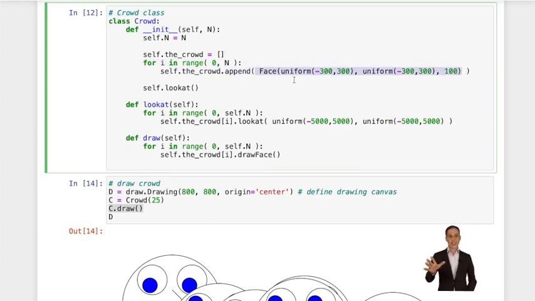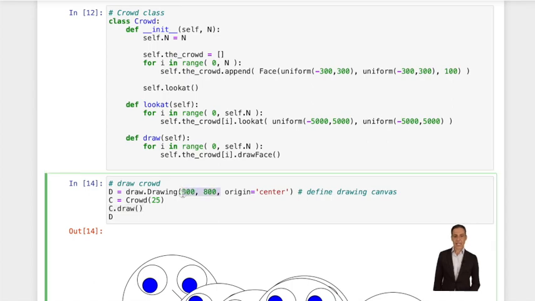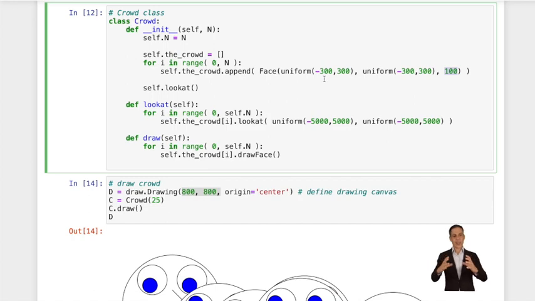So I'm going to call face with three parameters: a random number for the x location, that's uniform minus 300 to 300, a random location for the y, that's minus 300 to 300, and then the radius, which is 100. By the way, why minus 300 to 300? I define my canvas to be 800 by 800. That means that the canvas runs from minus 400 to 400. Since the radius of my face is 100, this makes sure that when I do draw a face, it won't break off of the canvas. It's no problem. It's not a bug. It's just I wanted to be able to see all the faces in their entirety, even if they were occluded.